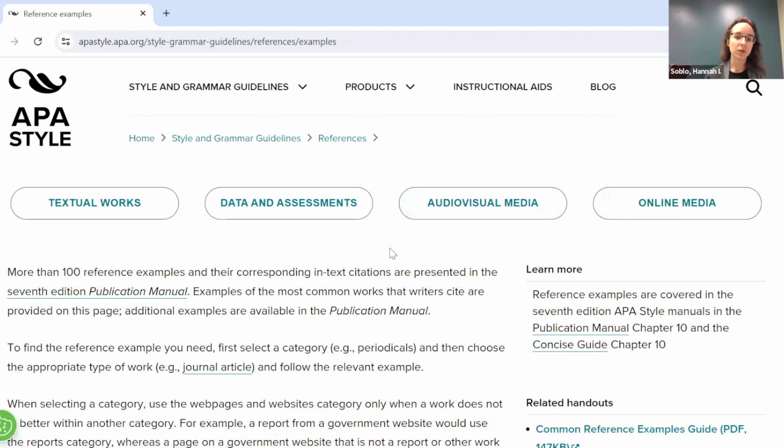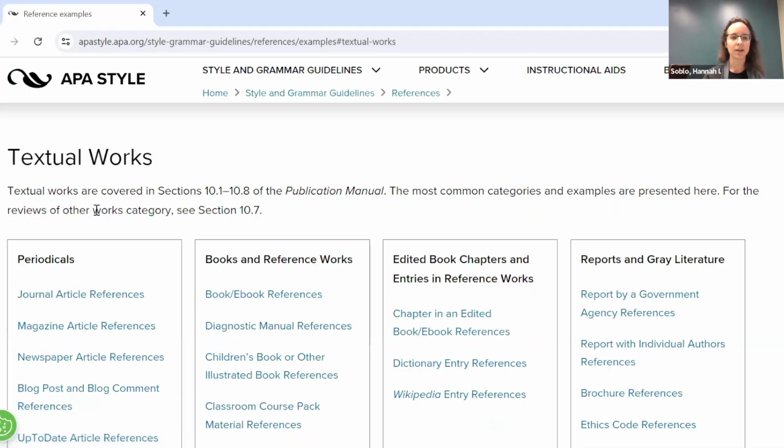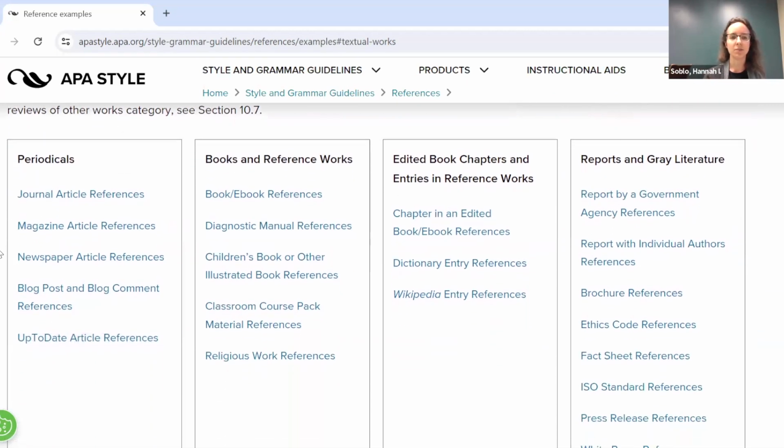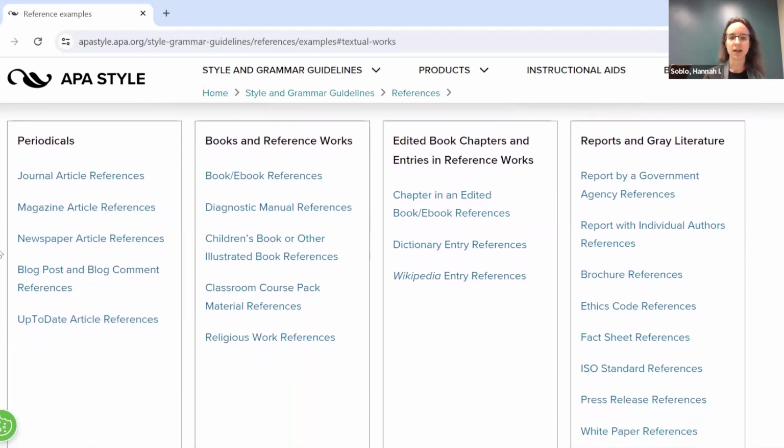So the first thing that you want to ask when you do have a source and you're referencing a source is, what type of source do I have? Because that's going to determine how you need to format that reference in your paper. So for example, we have a lot of textual works that we tend to cite in academic writing. So if I click on that one, I'm going to see all these different types of textual works that I might cite in APA style.